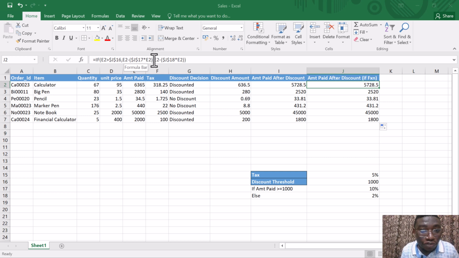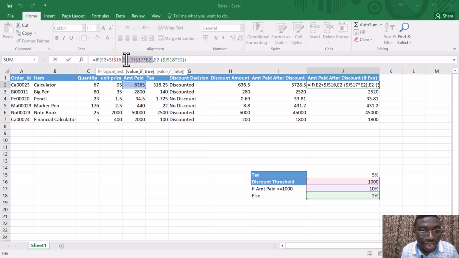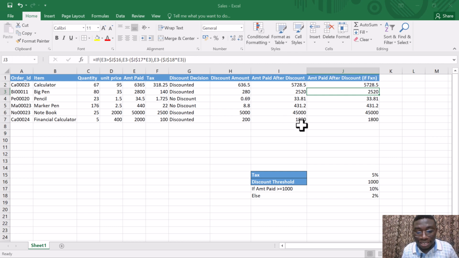That is the value if true. That is the 10% side. Else, if it is less than that, then we are saying that we should work a 2% of the amount paid and deduct from the amount paid. And guys, we did that with the if function, and we are getting an answer.